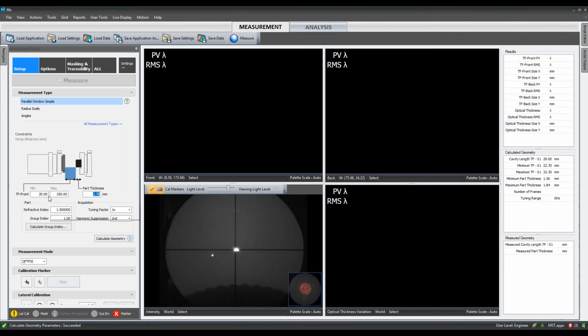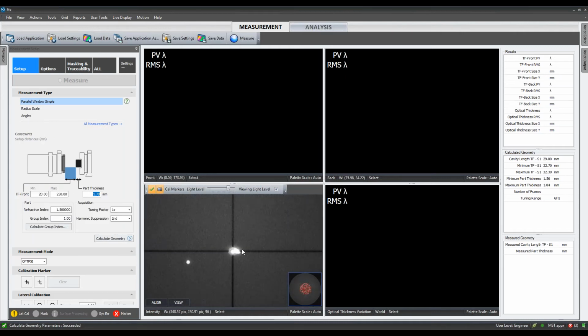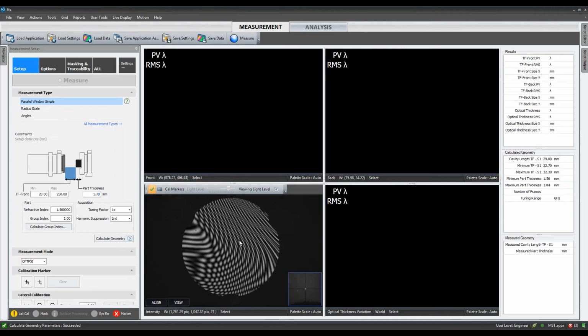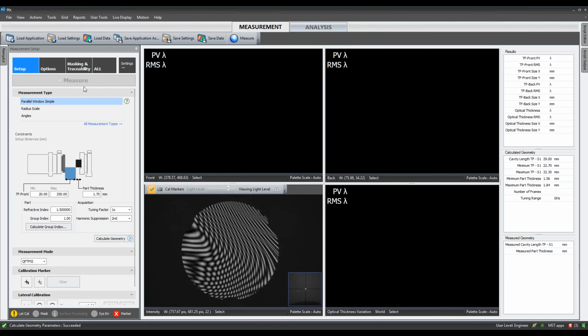Now in this case, because there's so many interference fringes, I'm going to zoom in on the align view, get these couple dots centered a little bit better. Yeah, it looks pretty good. And note that you do have these align view switching buttons down here as well, but I'm just using my wireless remote.